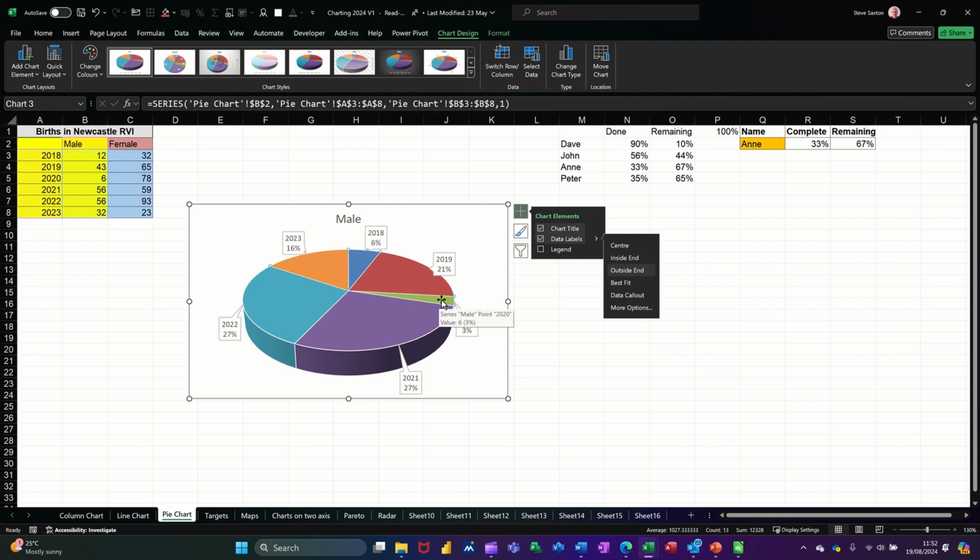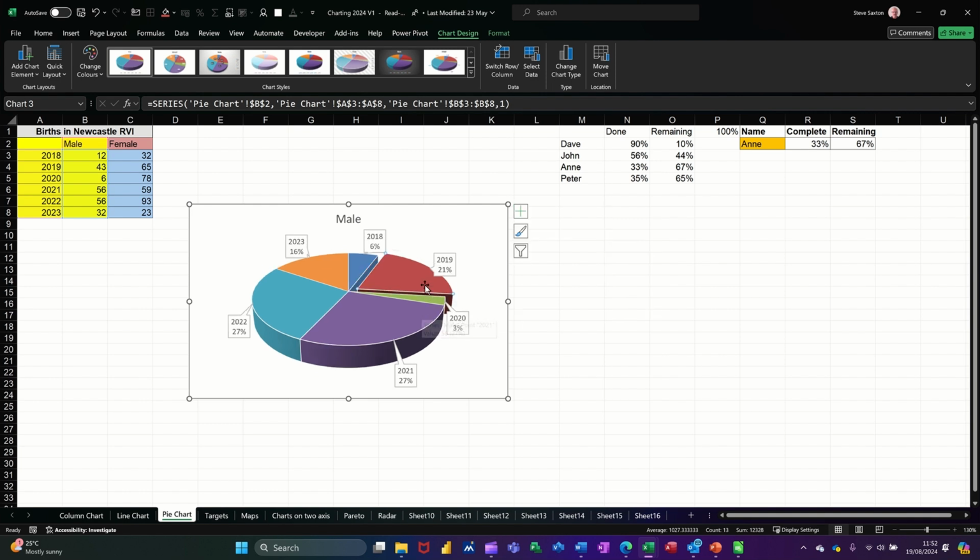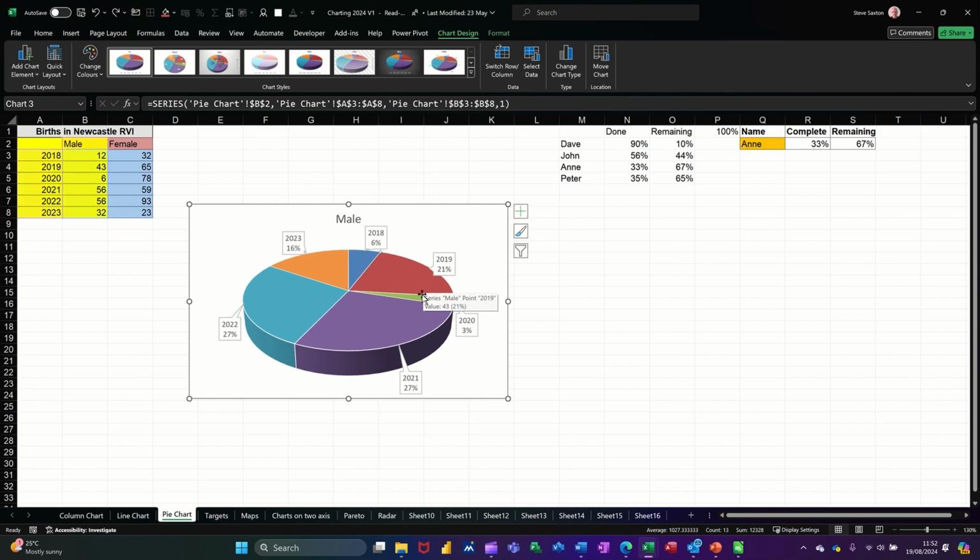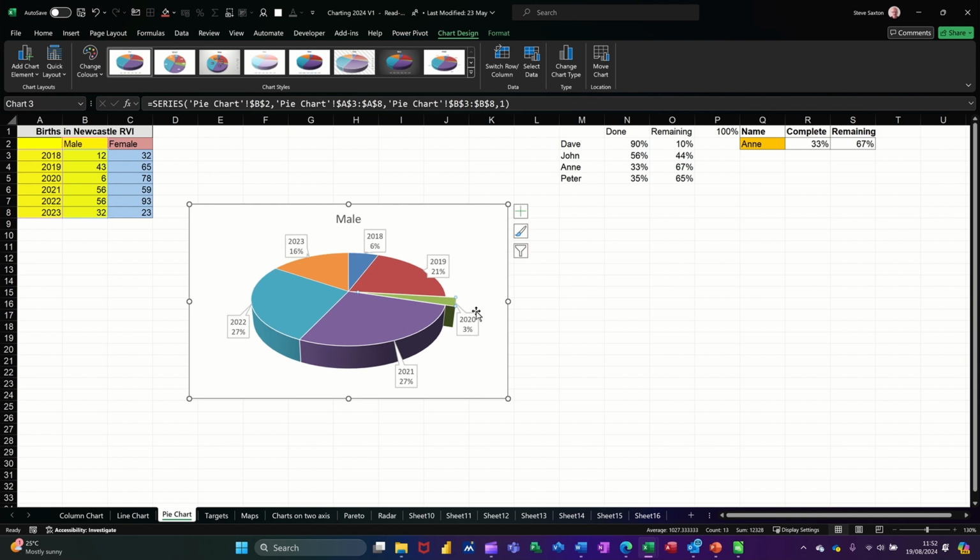But if I click that one again, now it's just that one that's got these two little circles around, and if I slide that out, it will allow me to pull it out, except I did the wrong one. I want the green one, and then pull that out. Don't pull it out too far, otherwise the rest of it will go too small.